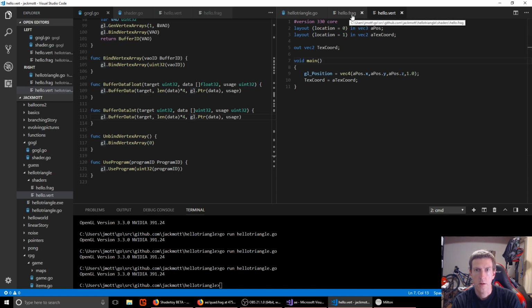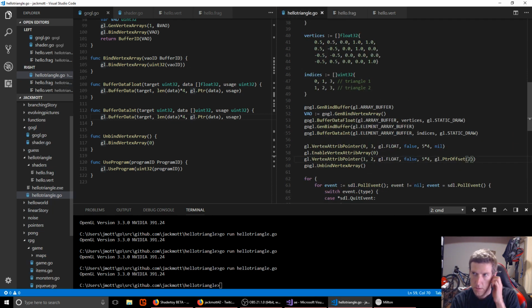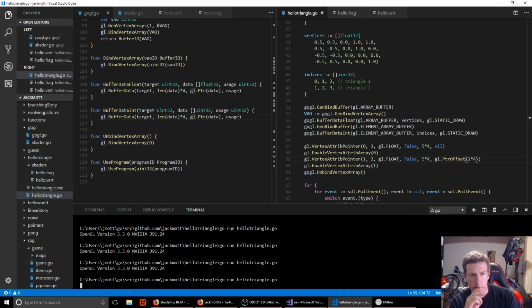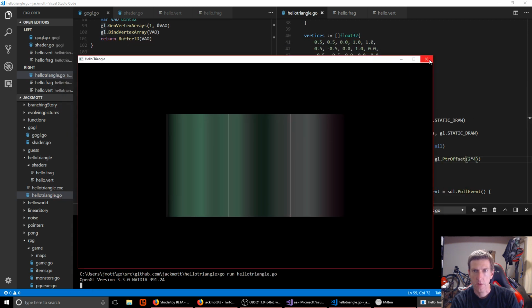texCoord, aPosition. Oh, smashing, you've got it again. We did not enable it. So we have to enable number 1. There we go. Still nothing. So enable 0, enable 1. Oh, this might need to be 2 times 4 again. There we go. We're close. It's still goofy, but it's close.